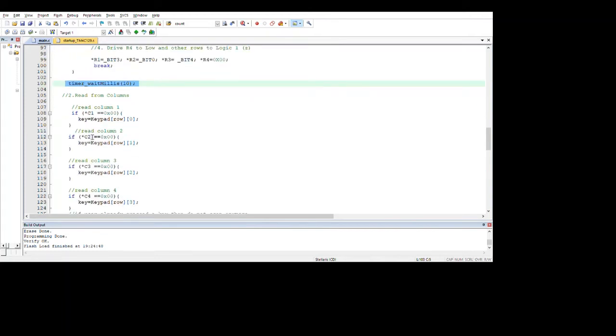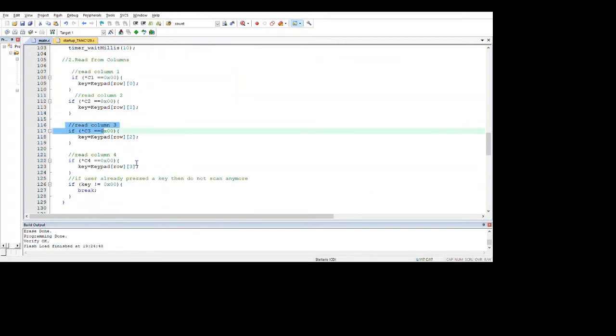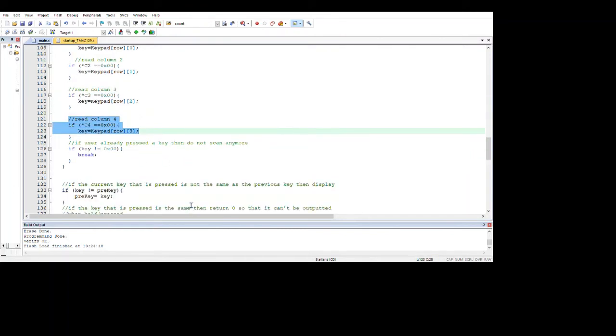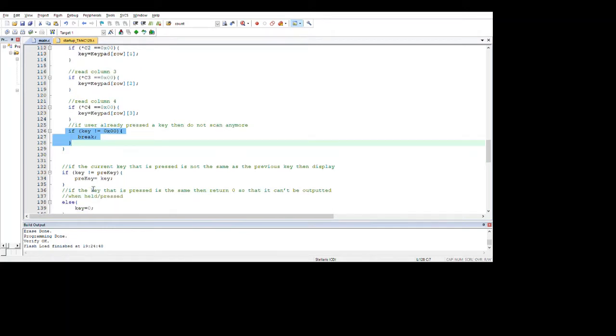Now that we have already read or scanned the rows, we're going to read the columns. That's what this set of code does. It reads column 1, column 2, column 3, and column 4. And then this last part here, if key is not equal to 0x00, basically means that if the user already pressed the key, then do not scan anymore, because it's already being pressed and there's no reason to continuously scan. So it's going to break out of there.